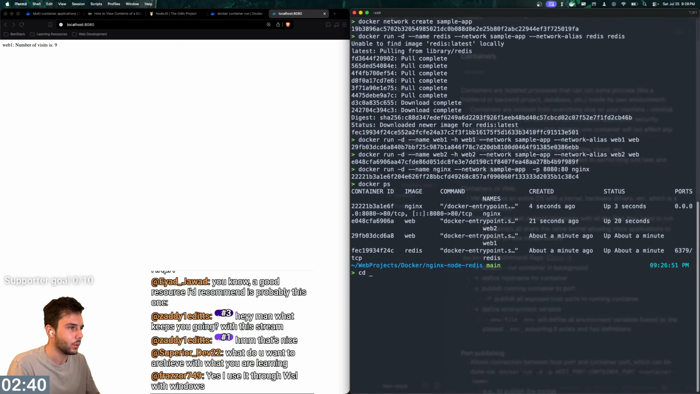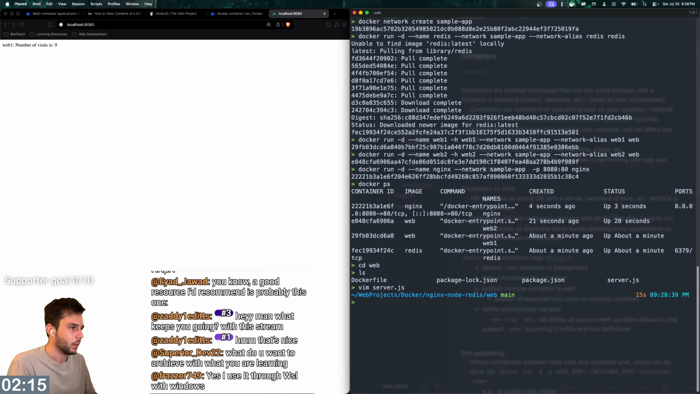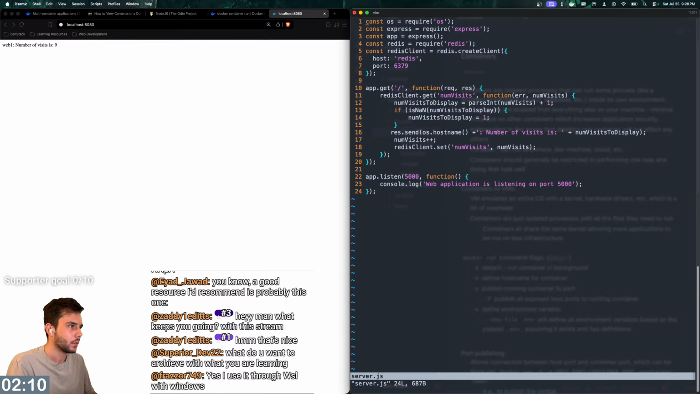So if I cd into web, right? And then let's see what's in here. So if we vim server.js, right? Are we doing like a templating? Redis client.get. I guess that's not really. Oh, this is it. Res.send, and then that's just displaying. Okay, so that makes sense. You don't even need really templating for that. Cool.